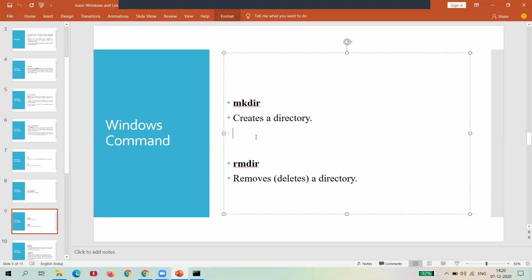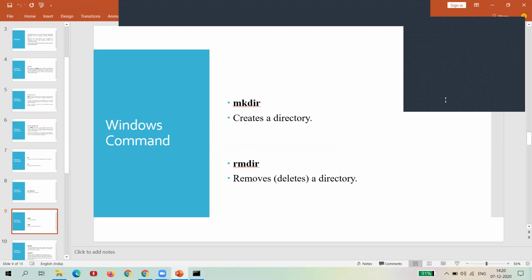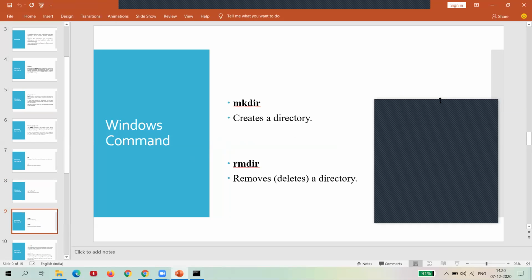Then if you create a folder and remove it, we have mkdir, make directory. And whatever folder you have made that you want to delete, we have the command rmdir, remove directory.